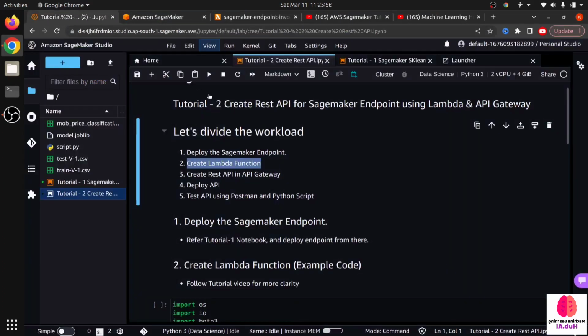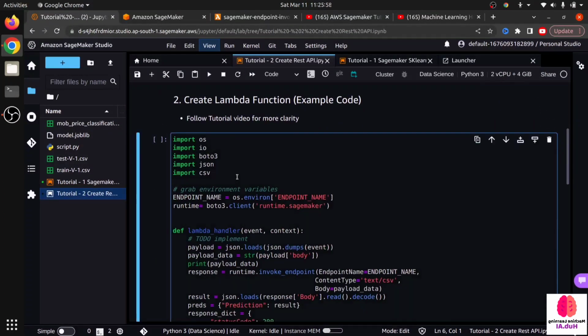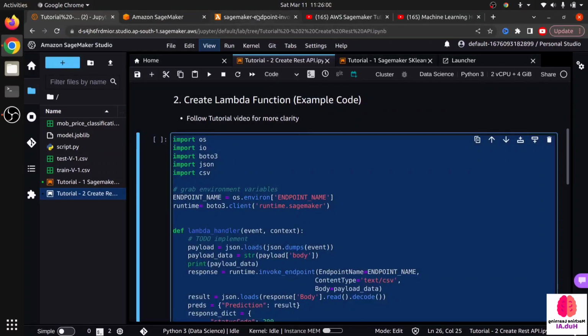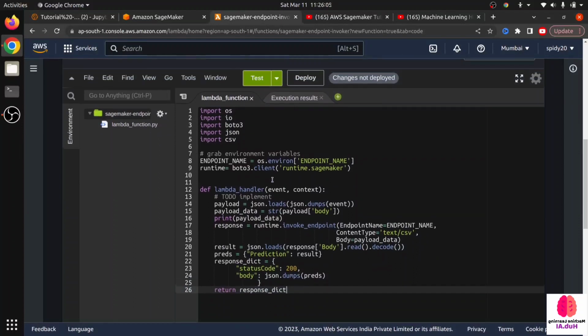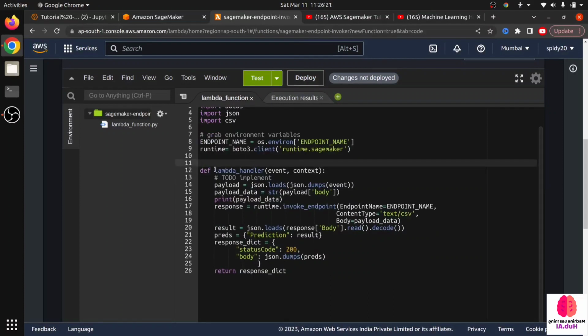Now I'm going to use my own Lambda function that I have changed. So this code I will explain. So this is the function. Here I'm just pasting it, right? We need a few libraries like import io, boto3, json, csv. Boto3 is to invoke the endpoint. Then the runtime is a boto3 client, runtime SageMaker, because we need to invoke the SageMaker endpoint, so we should have the boto3 access. Now this is a lambda handler, so this is a pattern of Lambda.